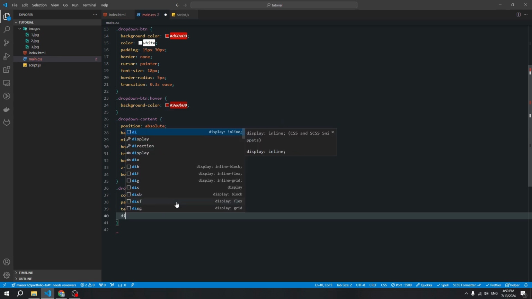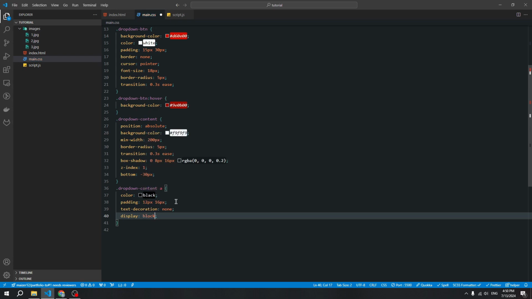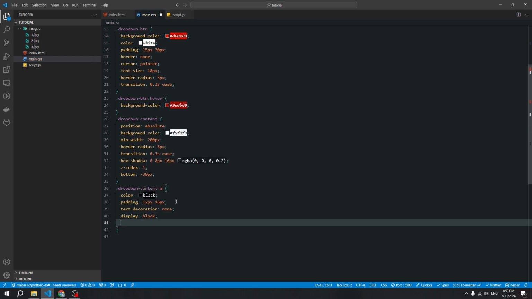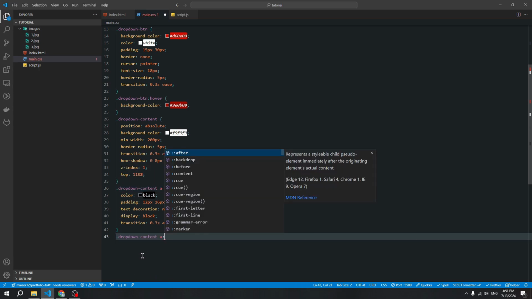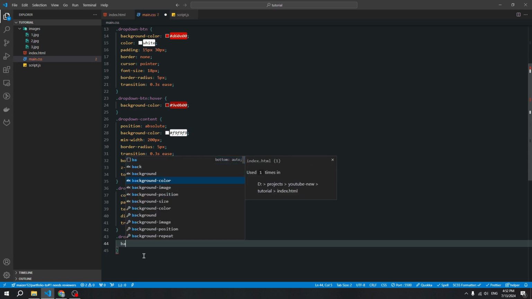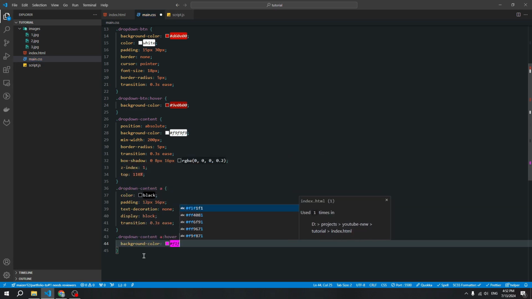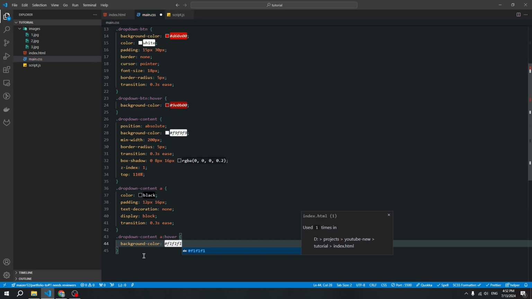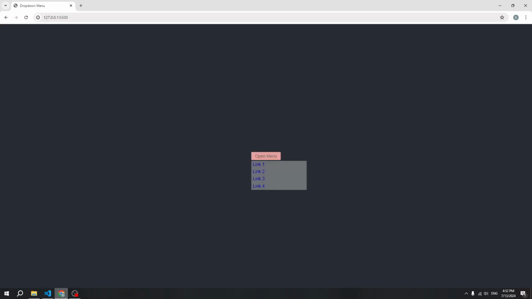Also change display. We need display block and create transition ease. We can copy this property and paste for our link. Okay, and create hover for our link. We'll create a background color, and let's create a new background color. Okay, let's look at the window. And like you see, our hover works.